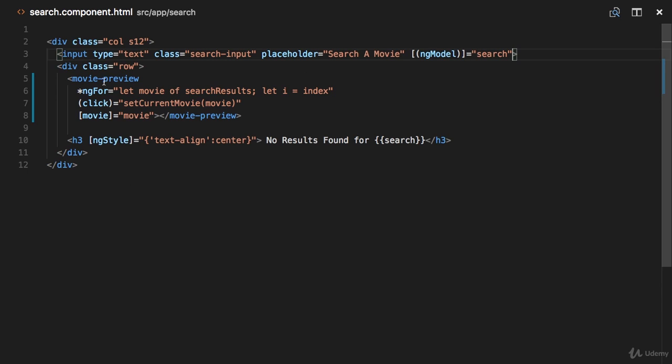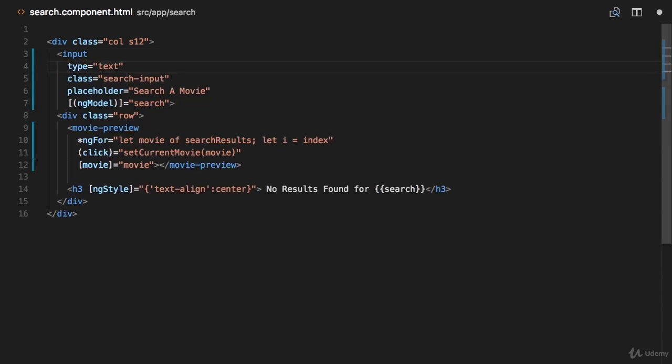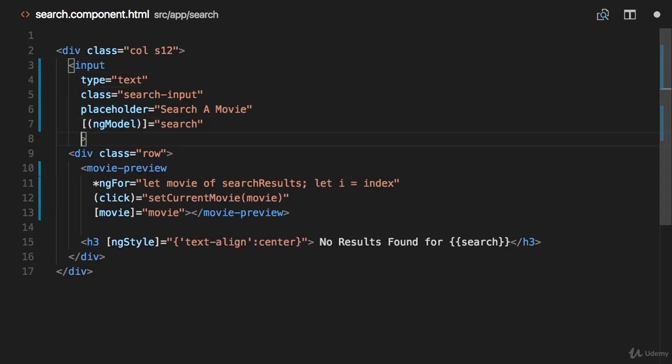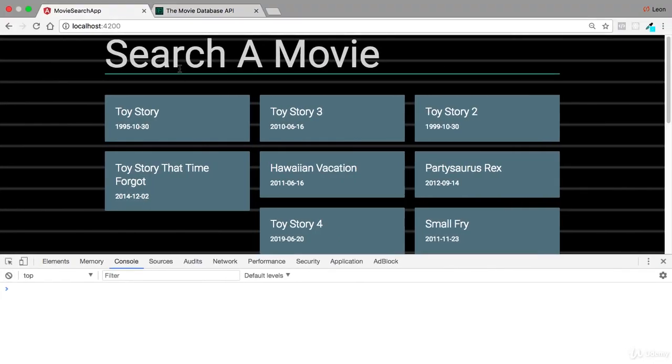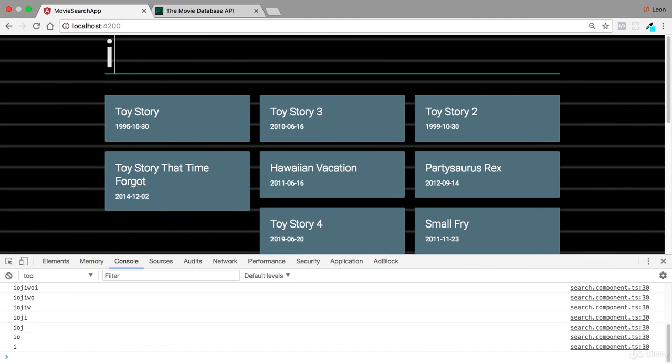So now we're also going to do one more thing in here, and that is an event for our input. So whenever an input happens on our input here, we are going to call that search variable, our search observable, and say next and send it the search value. And if we go back to our application and we start typing, you'll see that we are console.logging every time I give it an input.